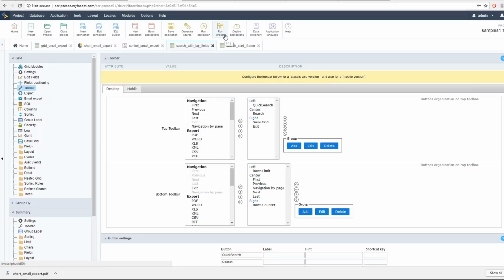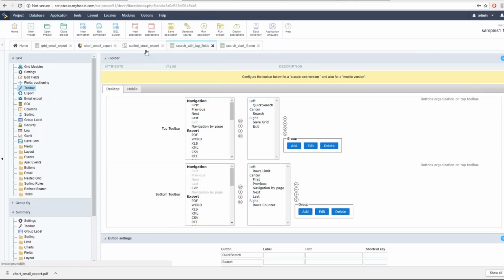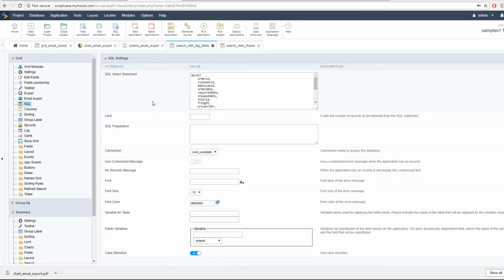About these hotkeys, as a developer, I can relate to that. I always try to use Control S to save my applications, and it was infuriating.